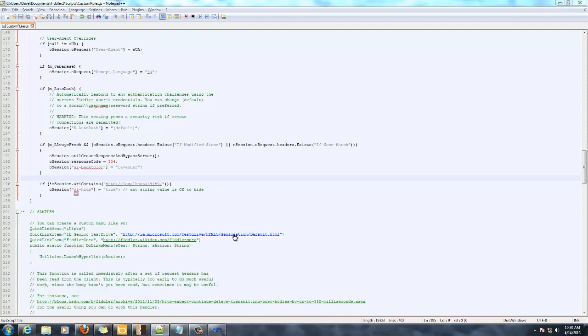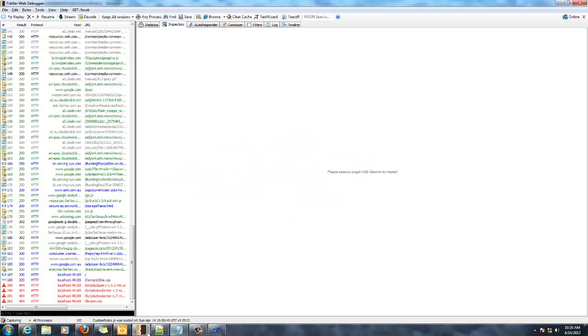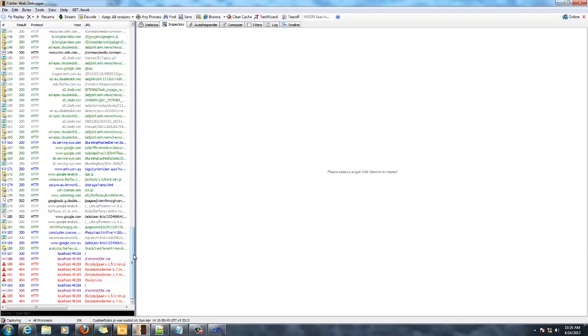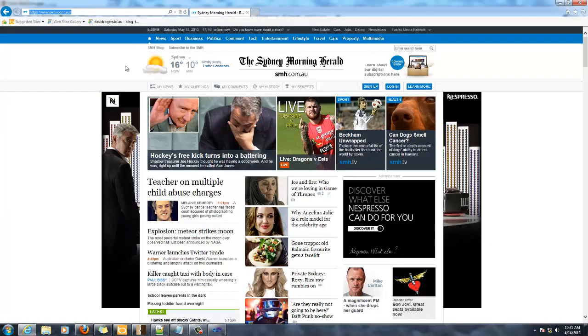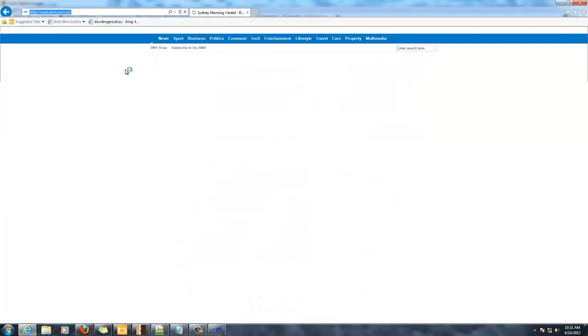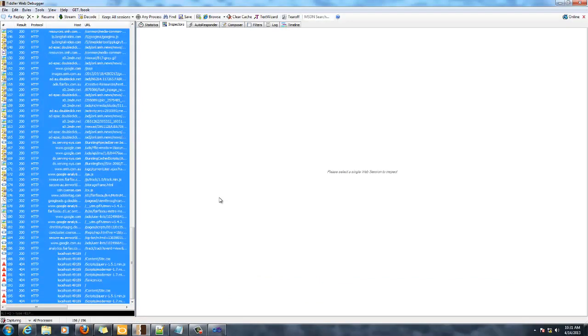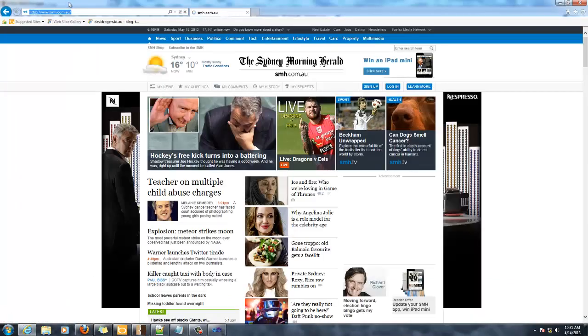So I'm just going to save that, and right now I will refresh this page here, and we should again see more traffic in Fiddler as we have. If I go to the Sydney Morning Herald again and refresh that, I think we'll find that there's no more traffic there. So I'll get rid of all of the traffic just to make it abundantly clear, and we're going to refresh this. Okay, that is done.